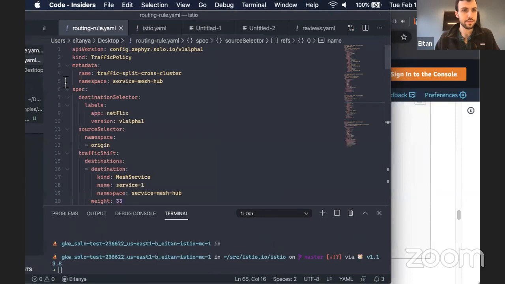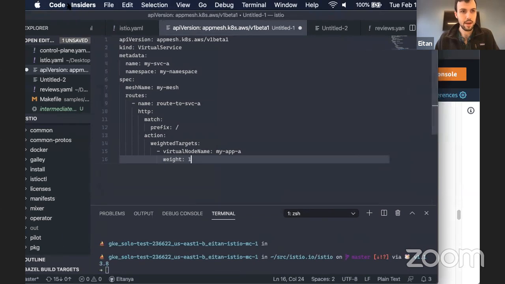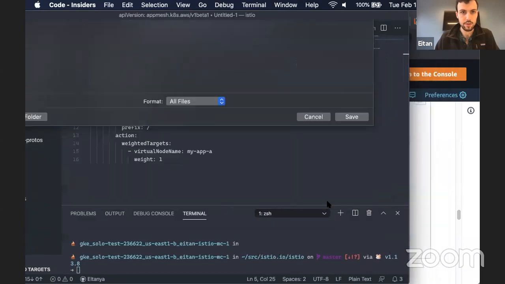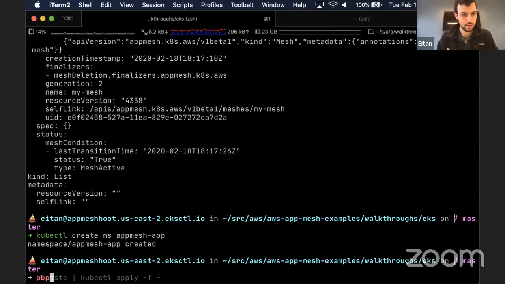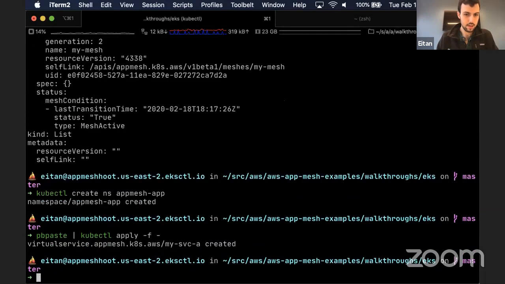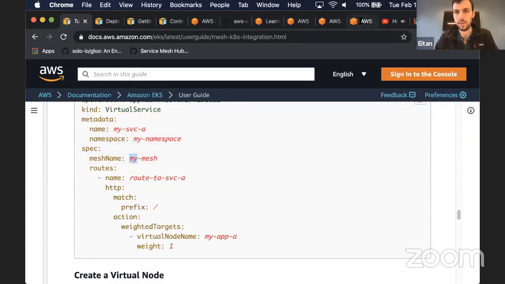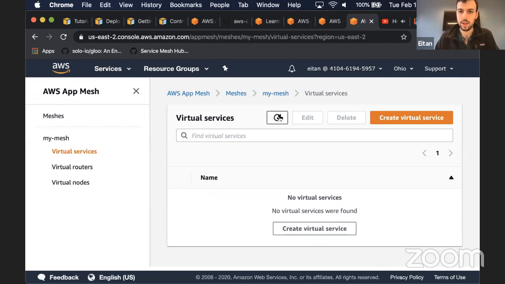So we're going to paste that into here, and then change this namespace to appmesh-app. We don't need to save that. Cool. And now we're just going to go ahead and apply that as well. Awesome. And so now if we go back into the console, that should have been created for us in the virtual services. No, well then there might be an error.